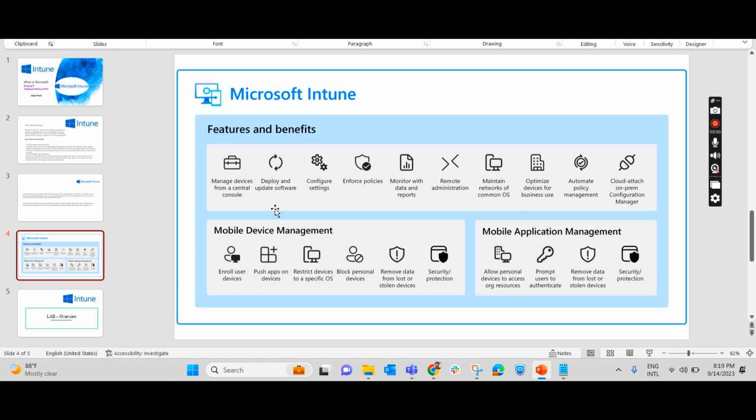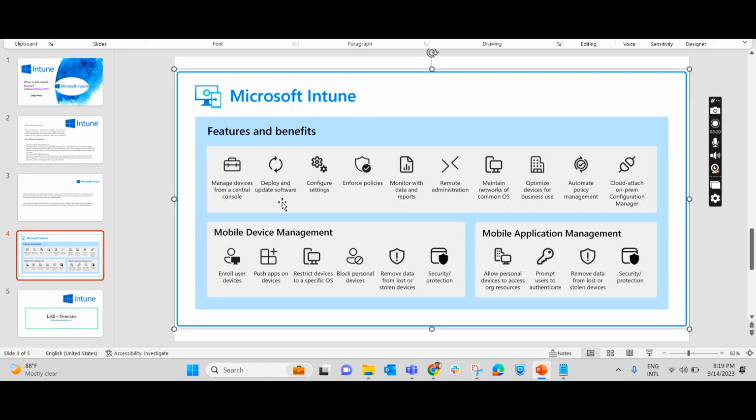What we do in on-premise Active Directory and group policy management, the same thing with more advanced features, you can do in Intune. Intune has more features than group policy, and it keeps on changing. They are making more changes and including more features in Intune, so we have to keep updated with Intune. Deploy and update software, configuration settings, and policies, and all these are features and benefits of Intune.